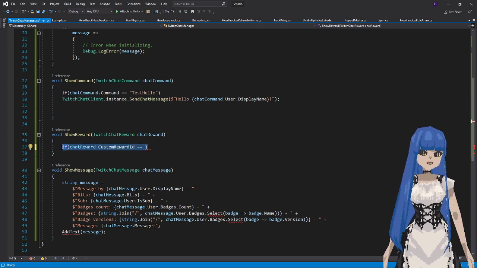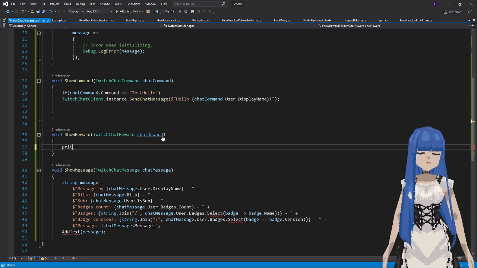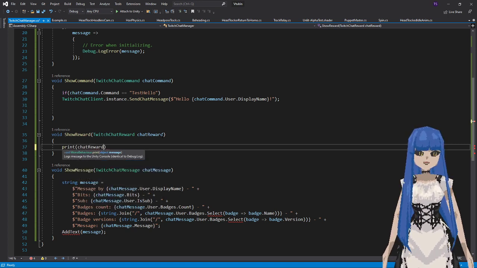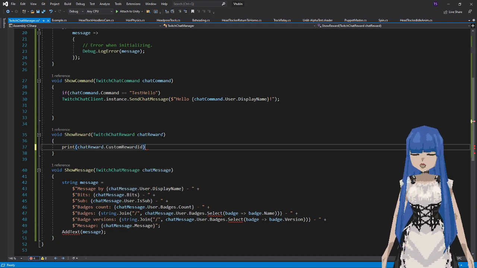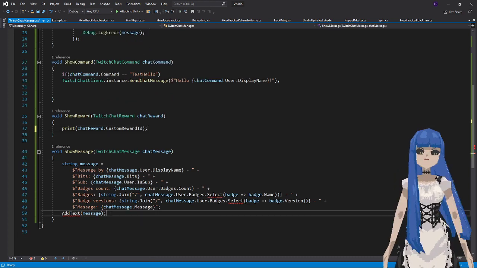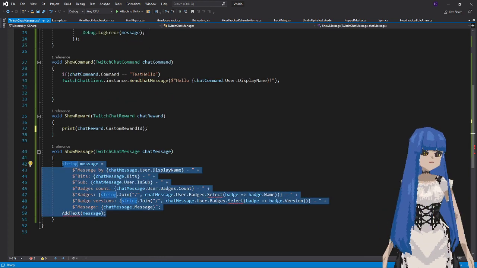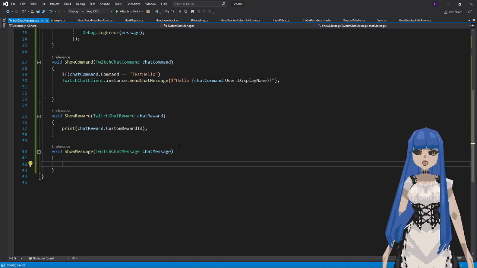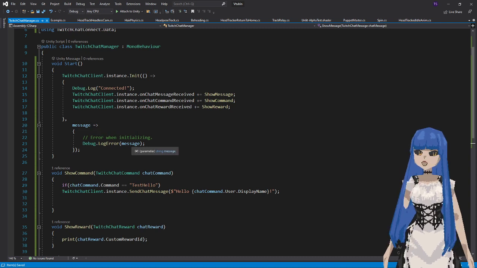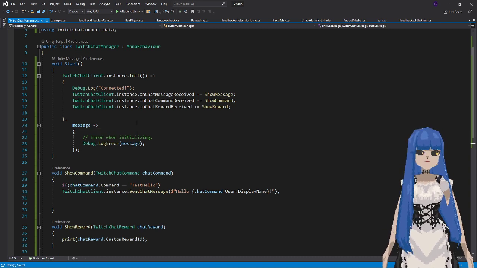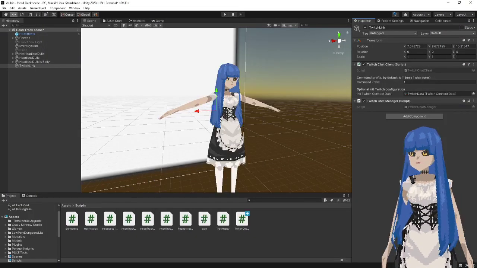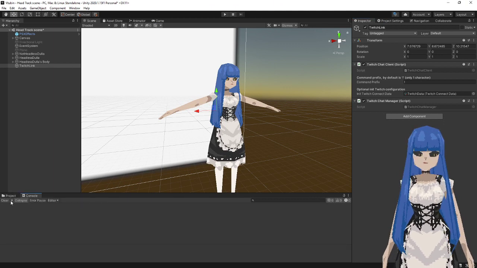So, if we get any reward, for debug purposes, just print chat reward dot custom reward ID. Boom. And then we're probably not going to interact with just normal messages, but I'll leave this here as an option in case I do want to. And those should all be subscribed by this, so I'll get an error if it fails to connect, and otherwise it should be good to go. Let us go ahead and save. And let's give it a test real quick.